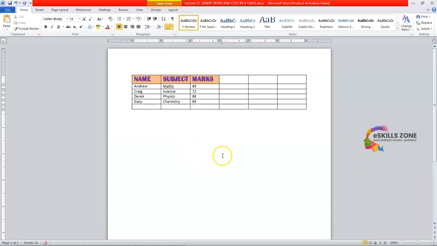But when I click anywhere in the document instead of the table, you can see that the Design and Layout tabs disappear. When I click on the table like this, you can see Design and Layout appear on the screen. So this is used for designing purposes.